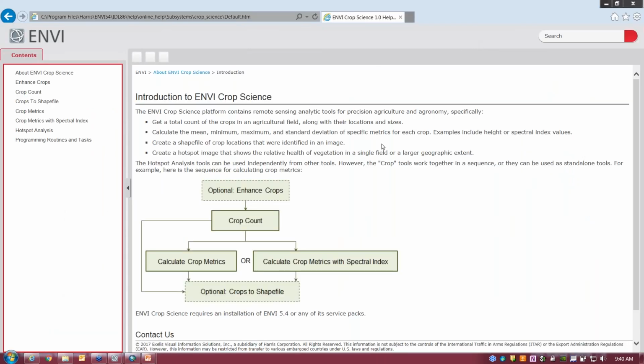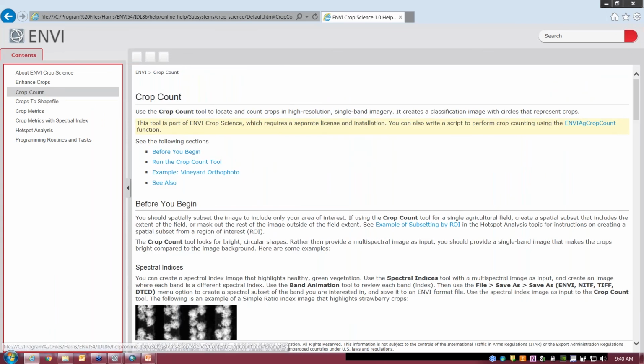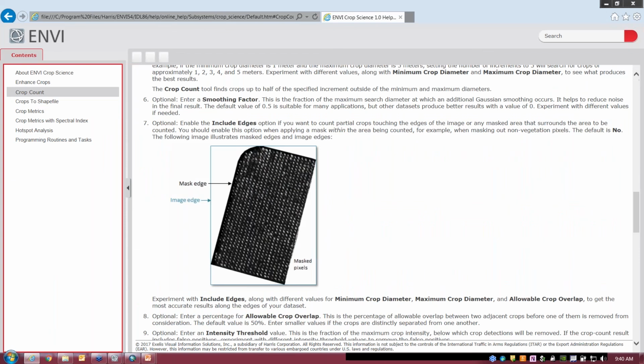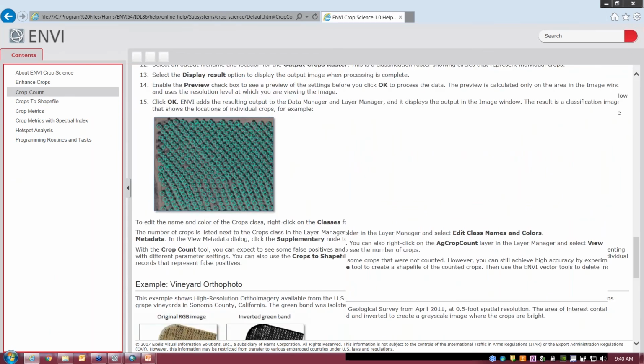And then there's also a tutorial out there as well that walks you through a little bit more and can help you identify different things in your field. And yeah, we have ample documentation.